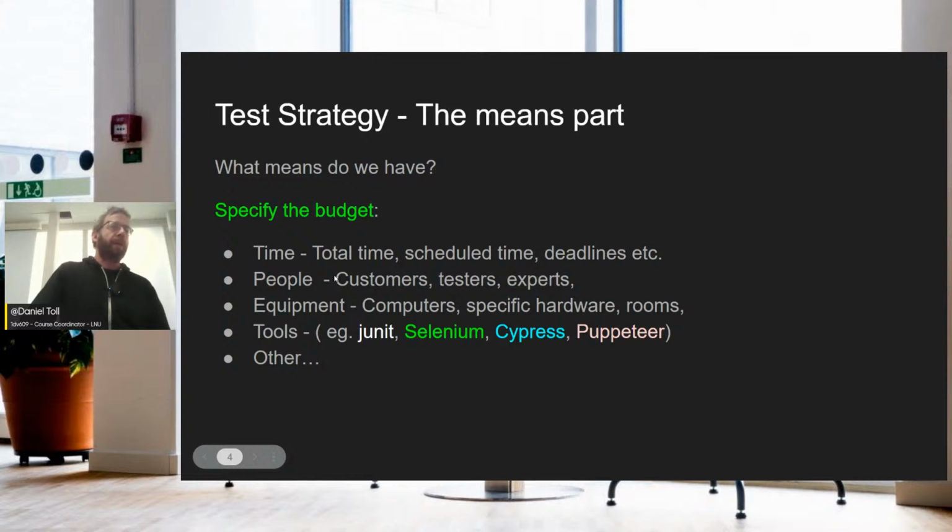So it could be that we have ourselves, the developers. It could be that we have access to customers, specific testers, experts in different fields. So if we're going to do all of these non-functional tests, do we have access to these people? We need to book these people and get access to them. If we don't have access to an expert, we are not going to be able to run that kind of testing.